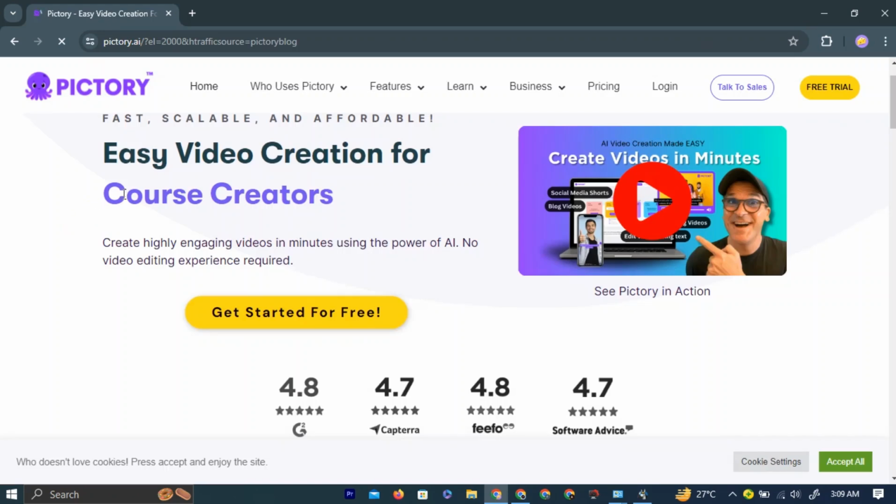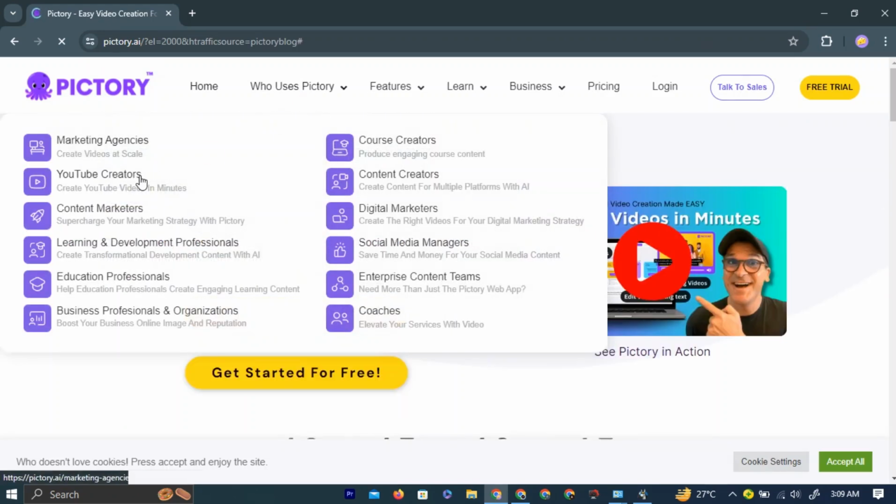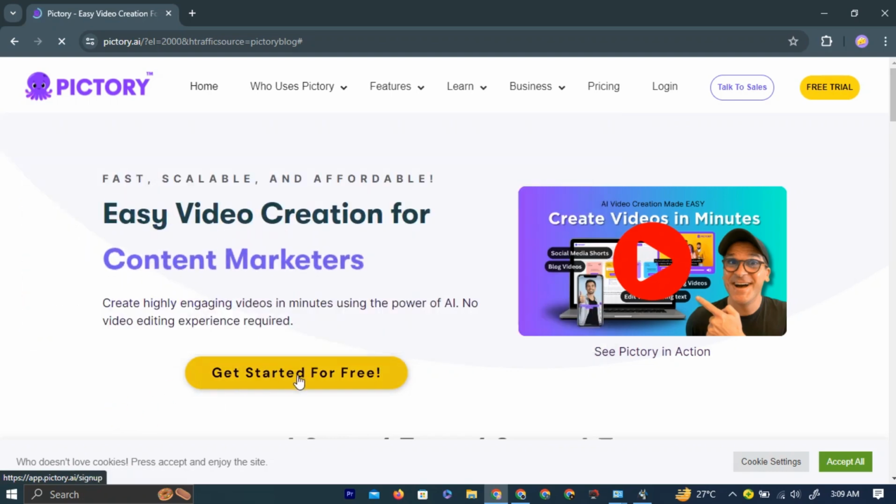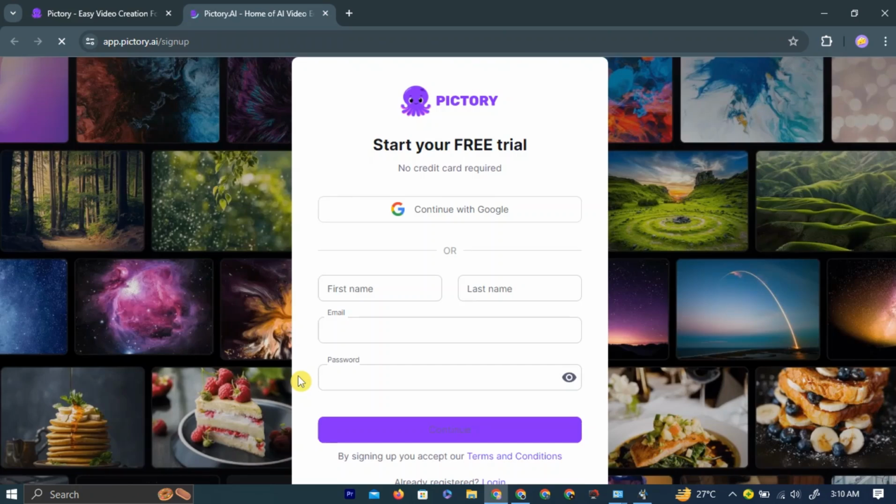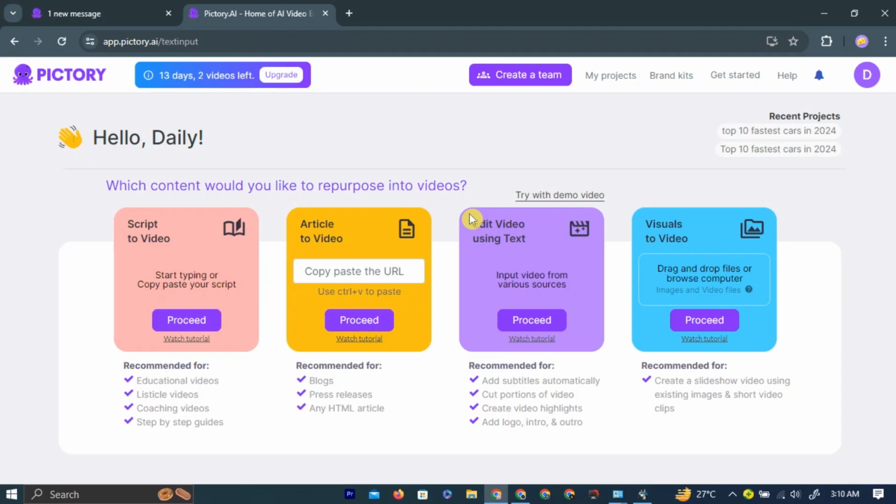As you can see, Pictory.ai is a video creation tool for YouTubers, course creators, marketing agencies, content creators, digital marketers, coaches, businesses, and all sorts of fields. To use Pictory.ai, simply left-click the yellow Get Started for Free button in the middle of the page. On the next page, sign up on Pictory.ai using Google or your email. After signing up, this will take you to the dashboard.